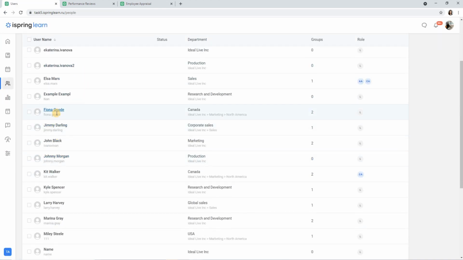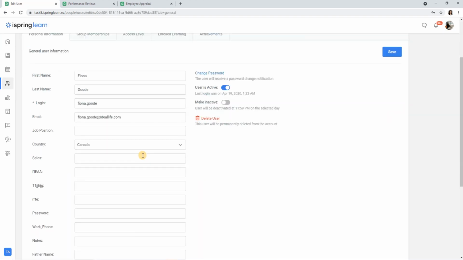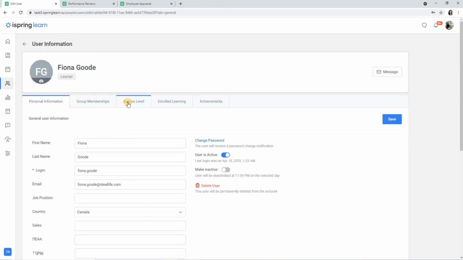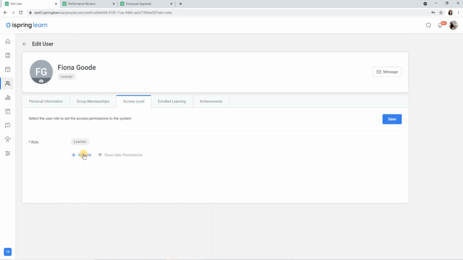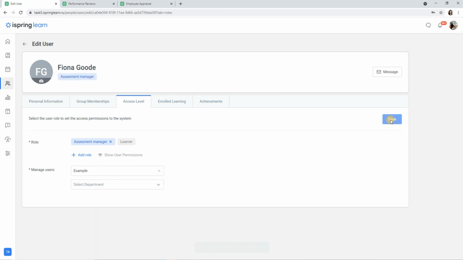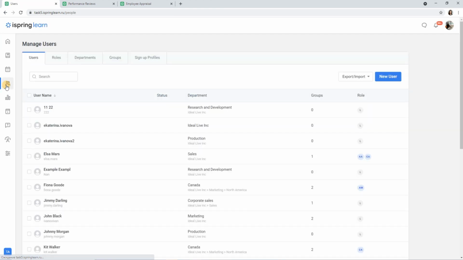All right. And now you can assign this role to one of the employees. So you need to select this employee. Then select access level and add role. And here you will see this assessment manager role that we've just created. You will need to assign this role. Click on save. And for now, this user will have the opportunity to launch performance appraisal in your company.